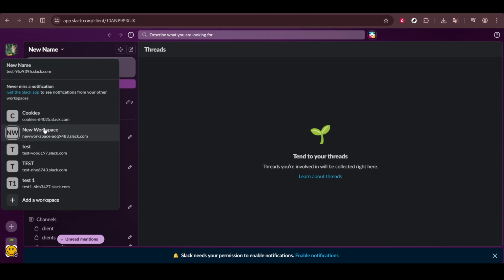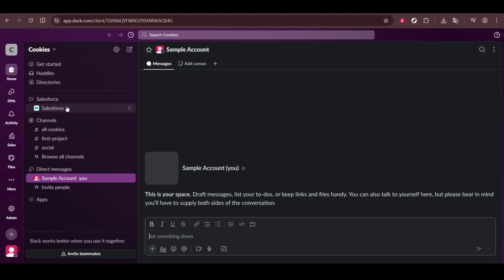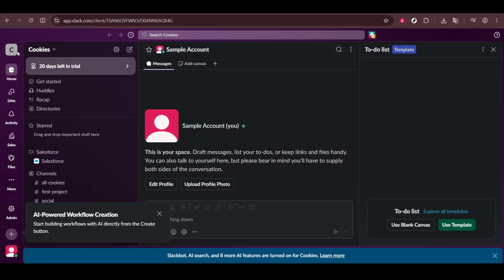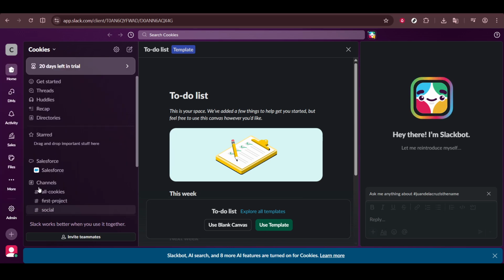Inside this menu, you may notice a Cookies link, which takes you to details about Slack's cookie usage if you need that information for compliance or personal preference. You'll also see New Workspace. Click New Workspace if you want to create a fresh workspace or join an existing one using an invitation. This is useful if you regularly collaborate with multiple teams and don't want to repeatedly sign in and out.